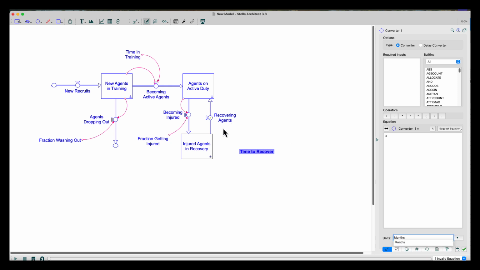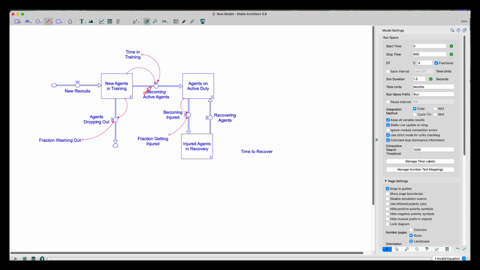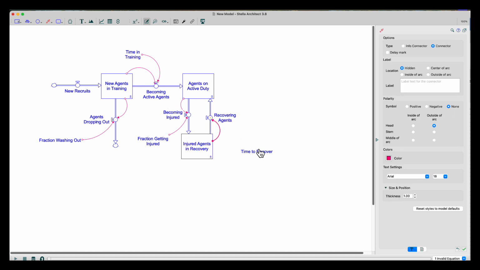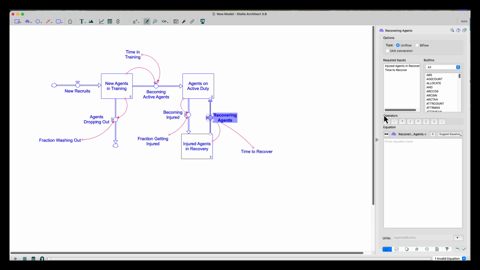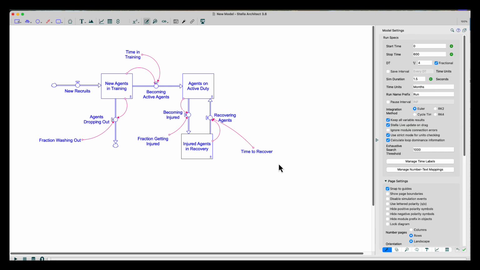And then for recovering agents, I need to know how many agents are in that stock, in that pool who are out injured. I'll click on that connector, and I'm holding my option key down again, and so it's this information. Now it's time to recover. So it should be injured agents in recovery divided by the time to recover. And it's going to be in months again. And now I have the recovered agents.